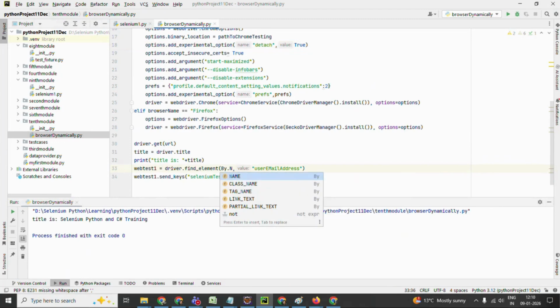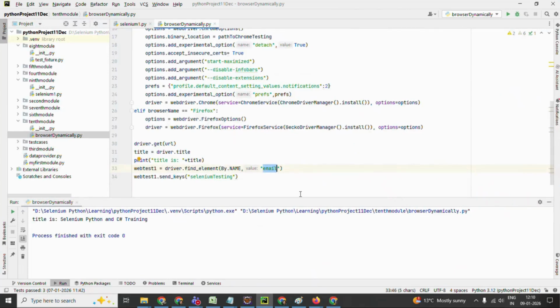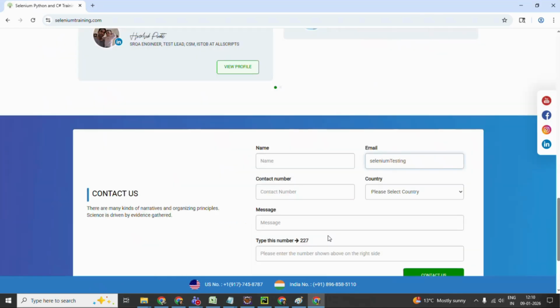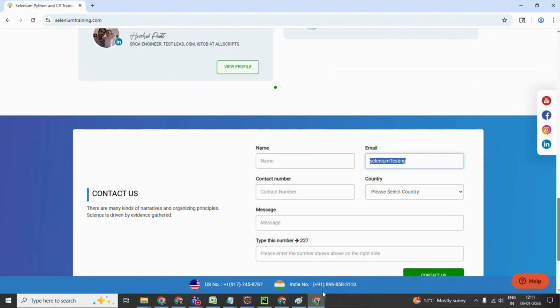So by dot name, and the value is email. If you see over here, the value is email. If it is unique, then again it will run perfectly fine. So there are different identifying strategies like ID, name, CSS, class name. Again, Selenium testing is written over here. So these are different strategies to find a web element.